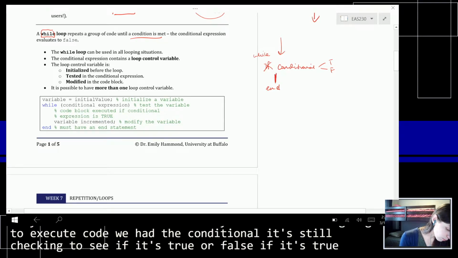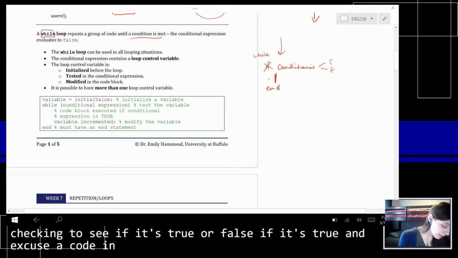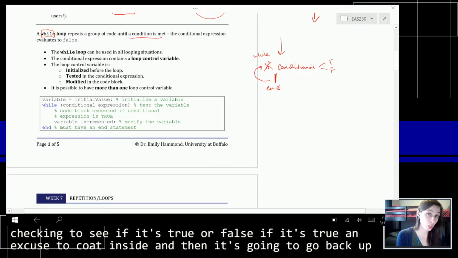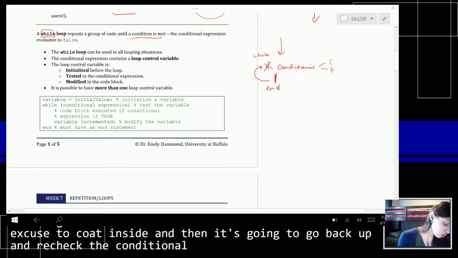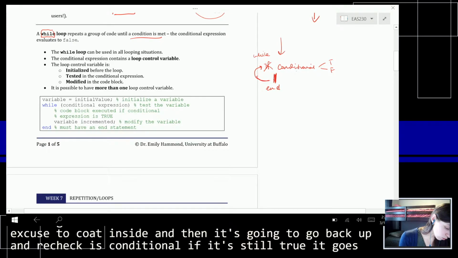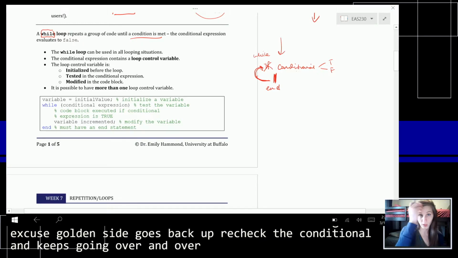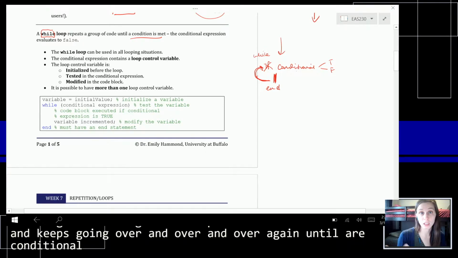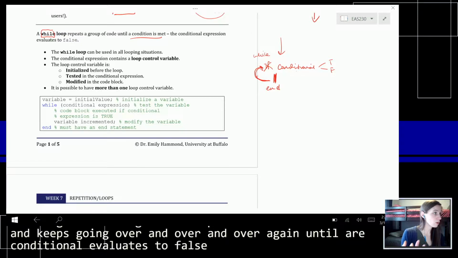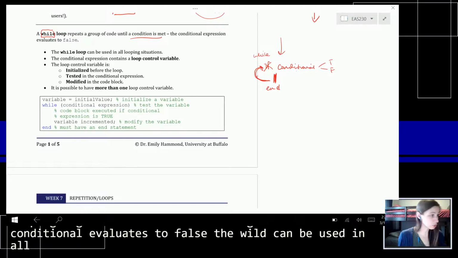If it's true, it executes the code inside, and then it's going to go back up and recheck the conditional. If it's still true, it executes code inside, goes back up, rechecks the conditional, and keeps going over and over and over again until our conditional evaluates to false. So a while loop can be used in all looping situations.